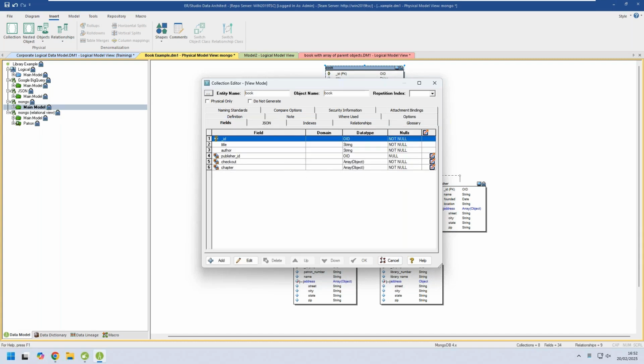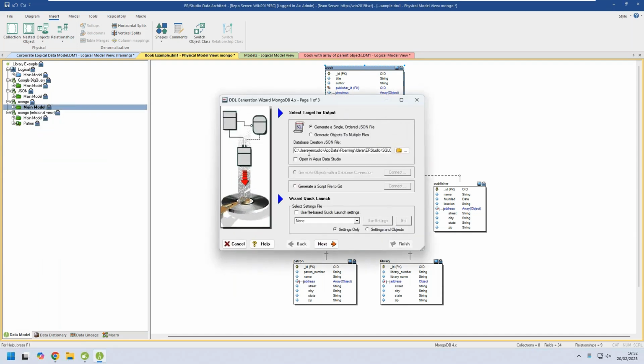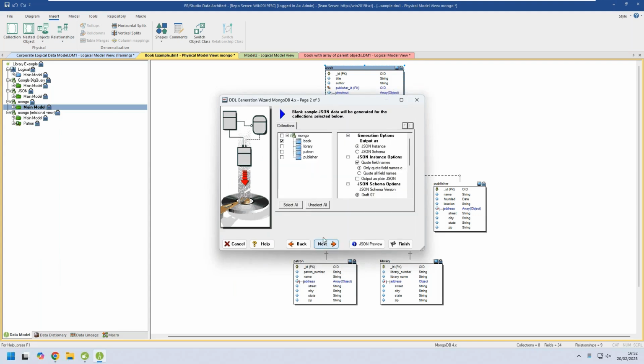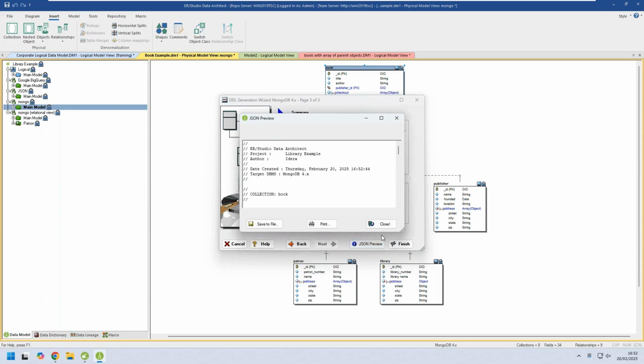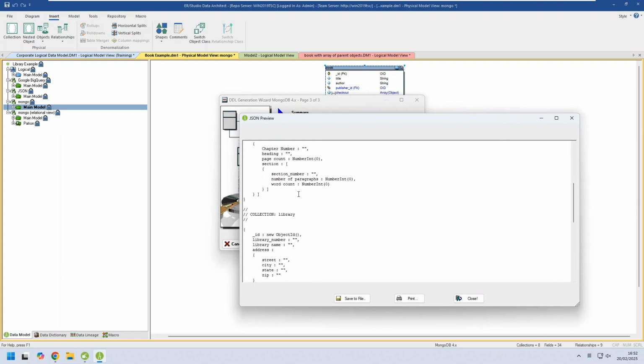There's my fields that are stored in there. Or I could say, let's go ahead and generate the full script for it and select everything. I'll just do a quick preview. So there it's telling us that this is ER/Studio generated for MongoDB. And then there's the JSON with the collections that we're going to work with in the Mongo database.